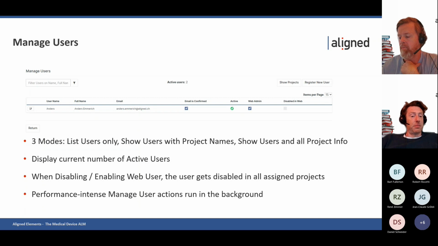So these kind of performance intense activities will run in the background, and the user will be notified per mail when the action has completed for all the projects. So if I go in and, for example, disable a user and that user has been assigned 200 projects, it will take a bit of time to do that, and the application also automatically throttles the performance to not have a negative impact on other activities on the server.